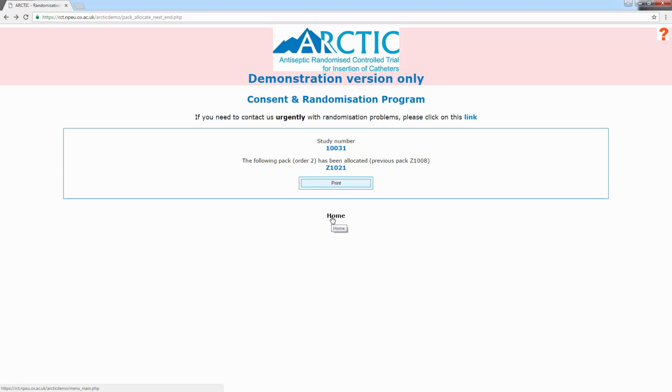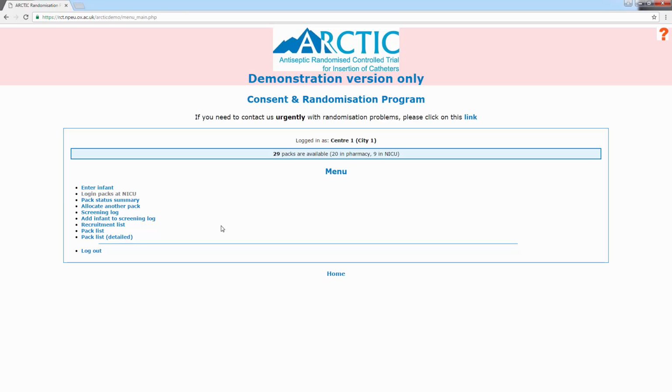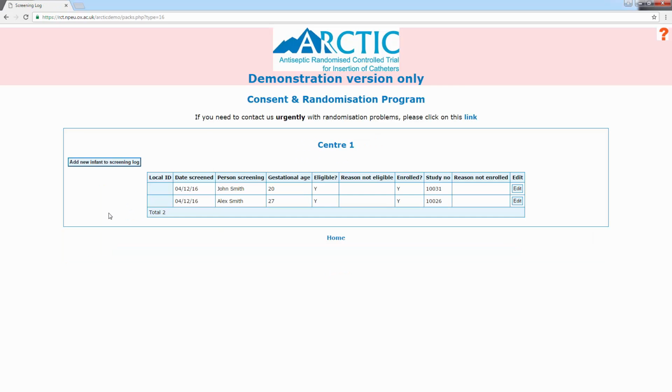That concludes the demonstration of how to randomise infants. I'll now quickly demonstrate some of the other options and functionalities of the website. The screening log for Arctic is also located on the website. The screening log is the mechanism by which potentially eligible infants can be recorded on the website in order to analyse recruitment rates and encourage recruitment.